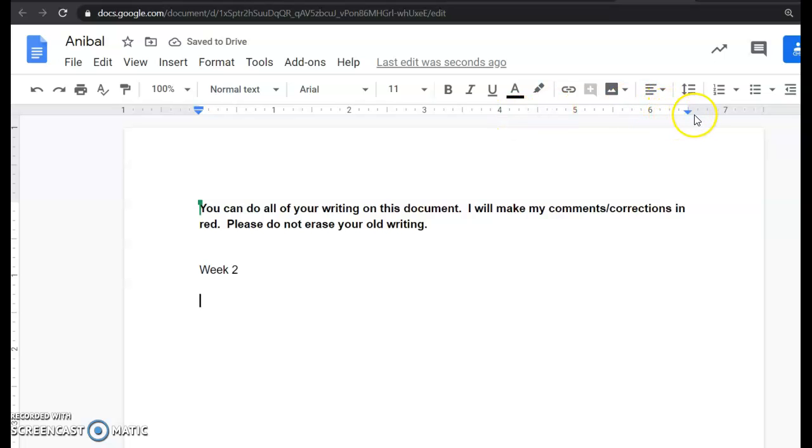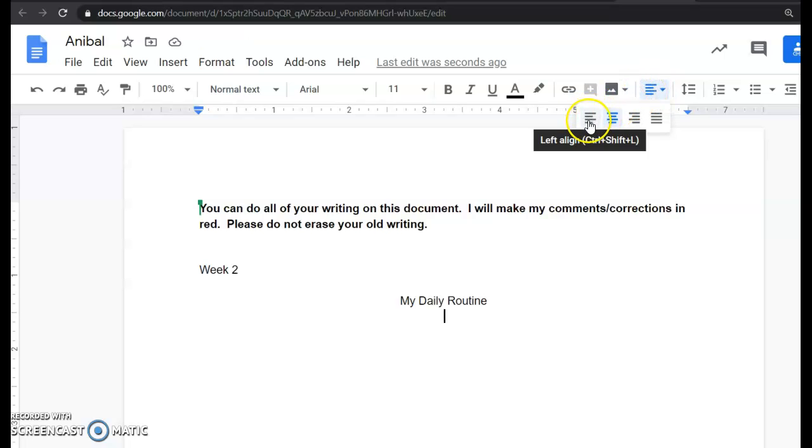Titles are usually capitalized. So if I go to this button here at the top, I click the arrow, I can see that it needs to be in the center. So I click this one, center align. And so then I'm going to talk about my daily routine is my title. Now I don't want it center again, so I'm going to click up here. And I'm going to click it on the one that has left align. And then I press the tab key, so I space over. And here is where I start writing.